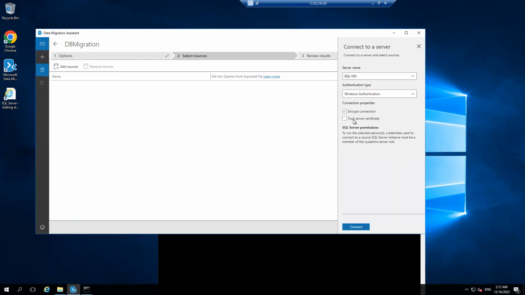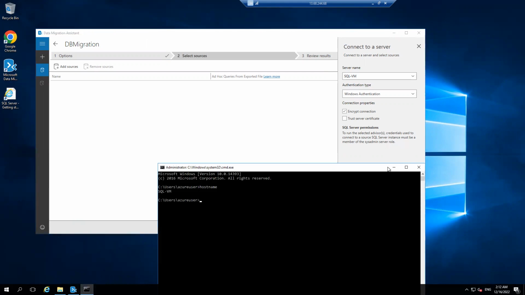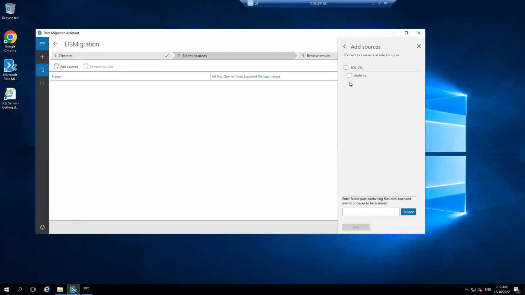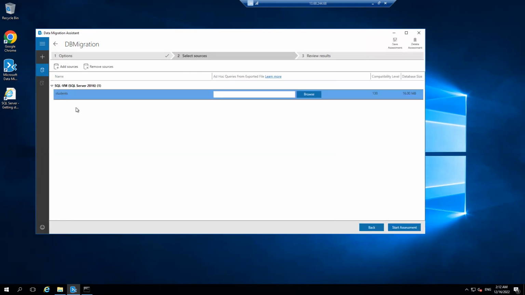Should I say trust the certificate? I think we should, right? Yes. I'm going to use Windows authentication. I'm going to click on connect. It is asking for the server name and the database. I have a student database, I'm going to choose that. Is that fine? Yes, it's fine. Otherwise, it will automatically pick. Click on add them. Start assessment.